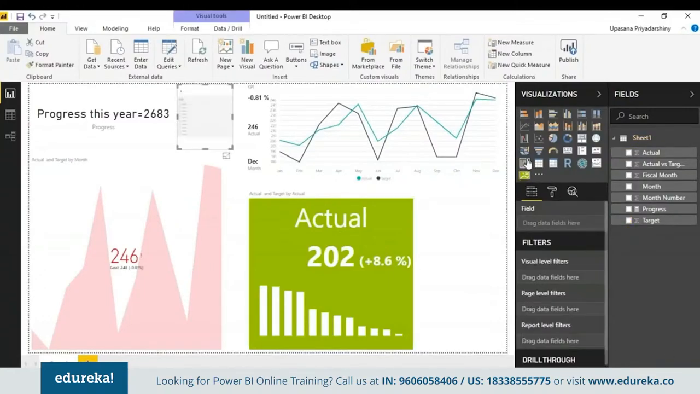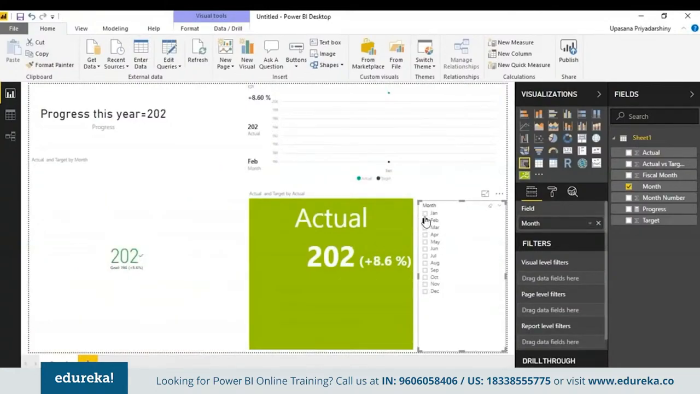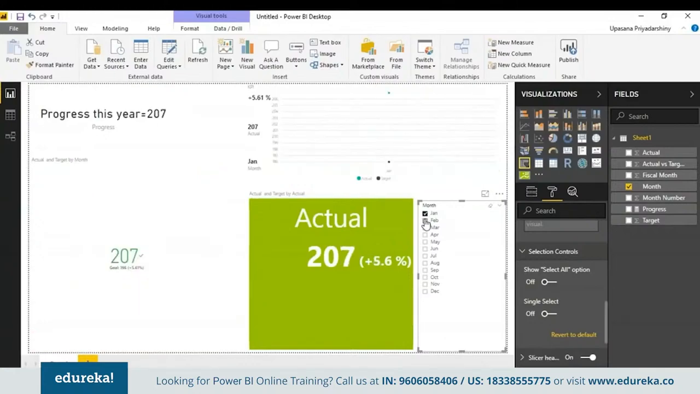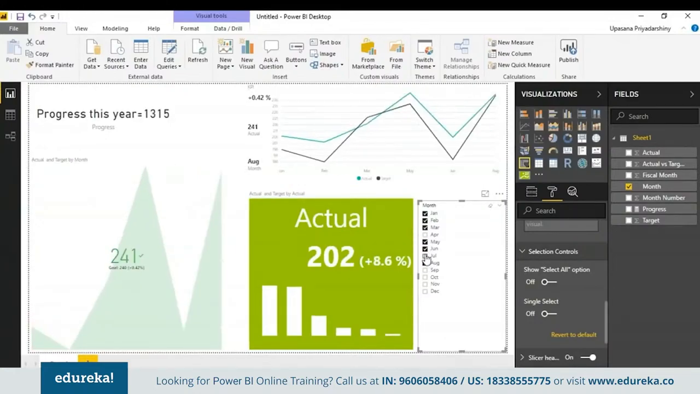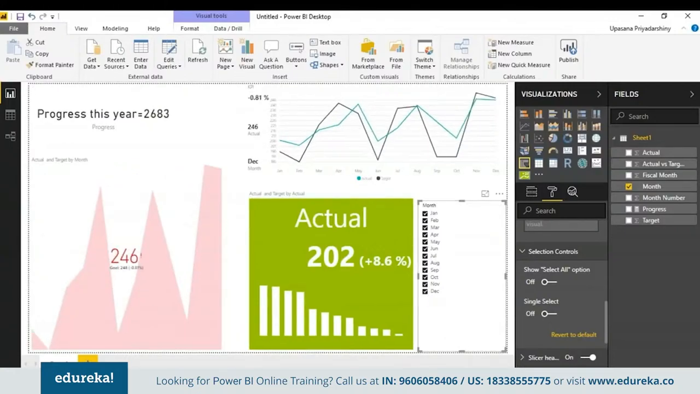Let me get a slicer here. Now I'll go to the formatting pane and in the selection control, I'm going to turn off the single select so I can choose multiple things on the slicer. As you can see, you can use it like any other charts on your Power BI. All three of them are interacting the same way. With that, I think we've covered the KPI.